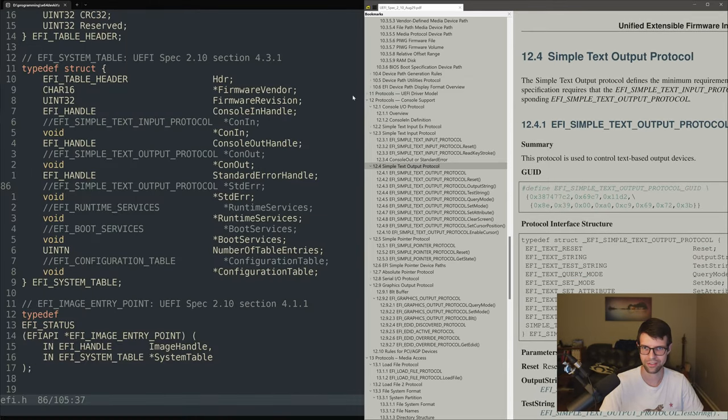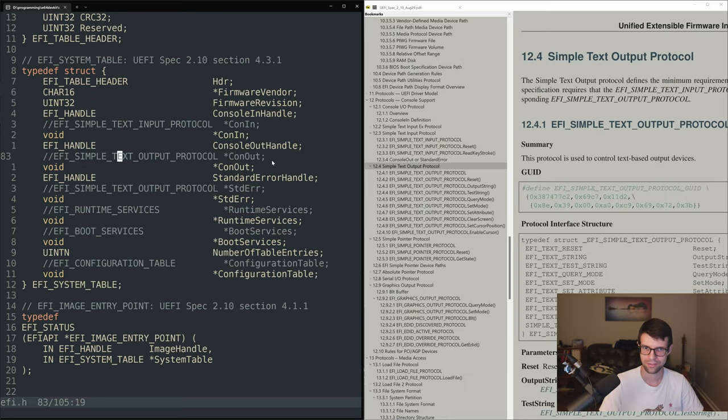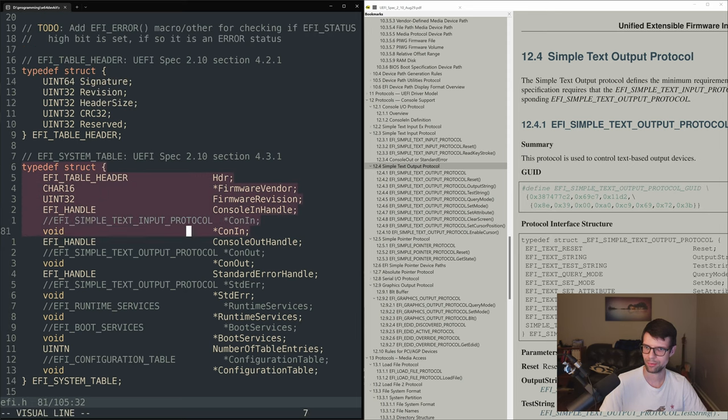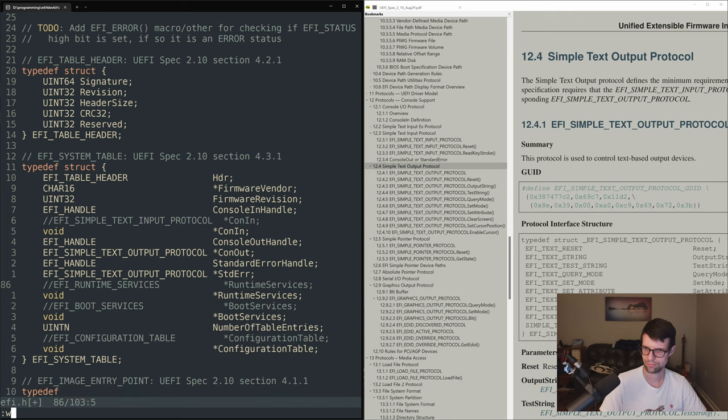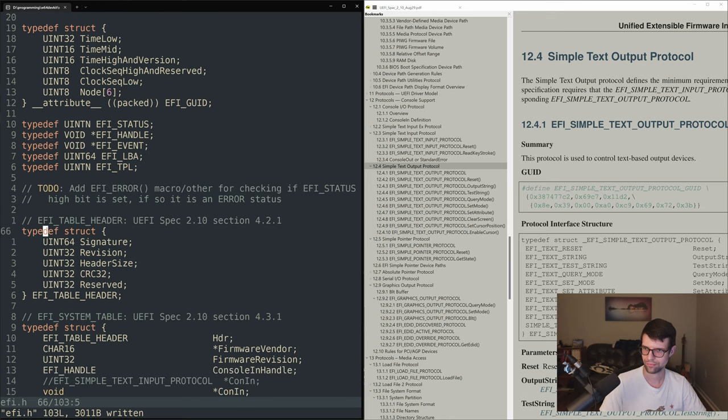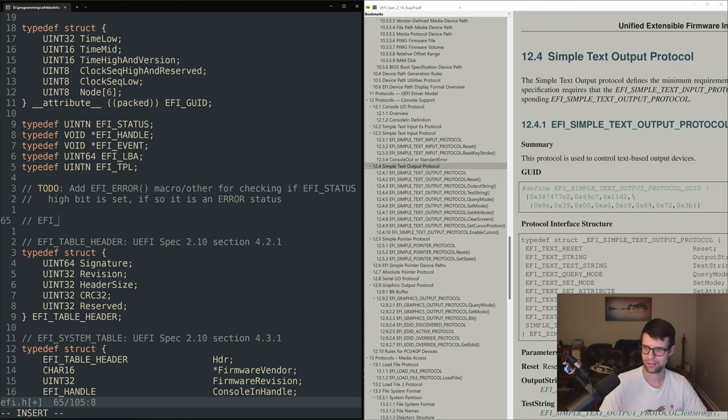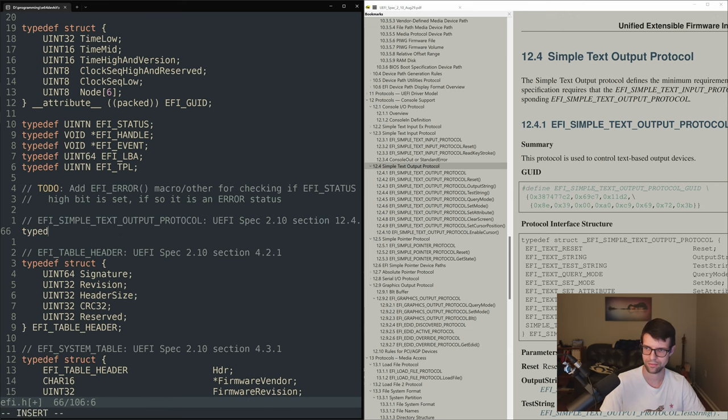I am sorry, I'm smushing it halfway in between. It's just to get things on screen while I'm typing. But anyway, we can define that here. It needs to be before this point because it's defined within here. So let's say we have text output. Let's say we do this and we won't do void pointer. Right, we'll do that. Let's say simple text output protocol. And this will be 12.4 or 12.4.1 for the struct definition.